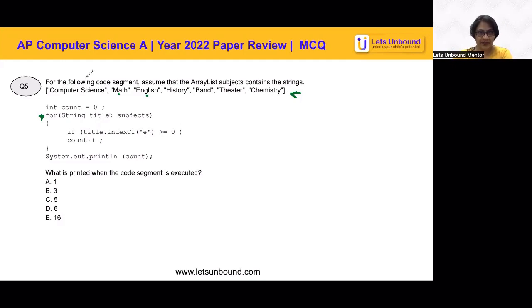So let's say this computer science has different e's present at different locations. Okay. Now, let's say 0, 1, 2, 3, 4, 5, 6. 6 is the first index of letter e. So title.indexOf("e"), for the first time, title is computer science. So this will return you 6. Now, is this 6 greater than or equal to 0? Yes, it is. So we will increment the value of count.